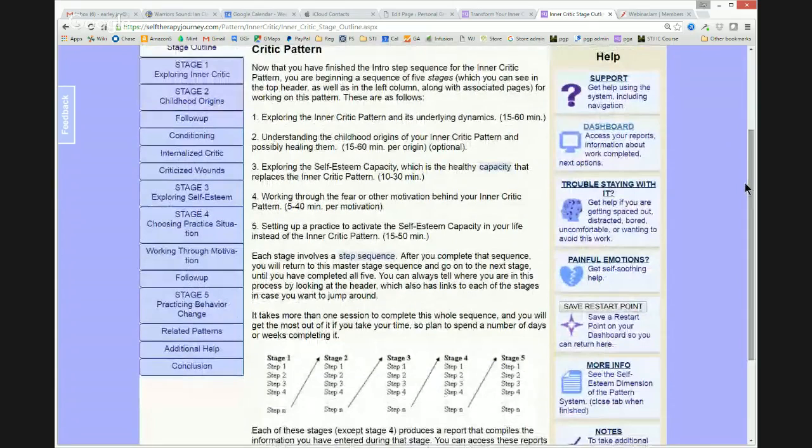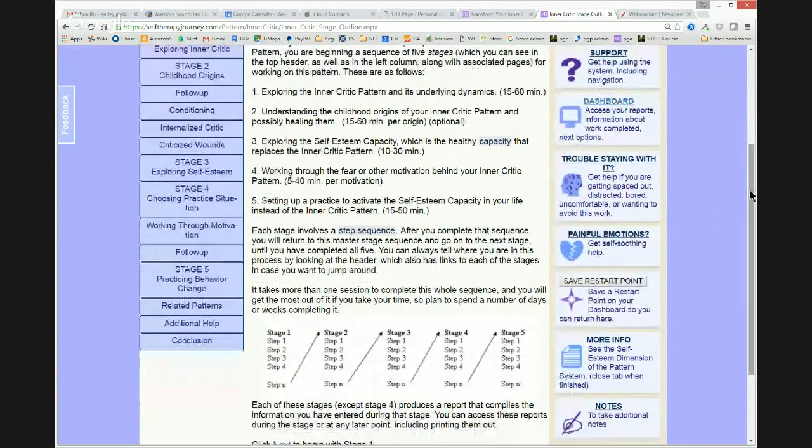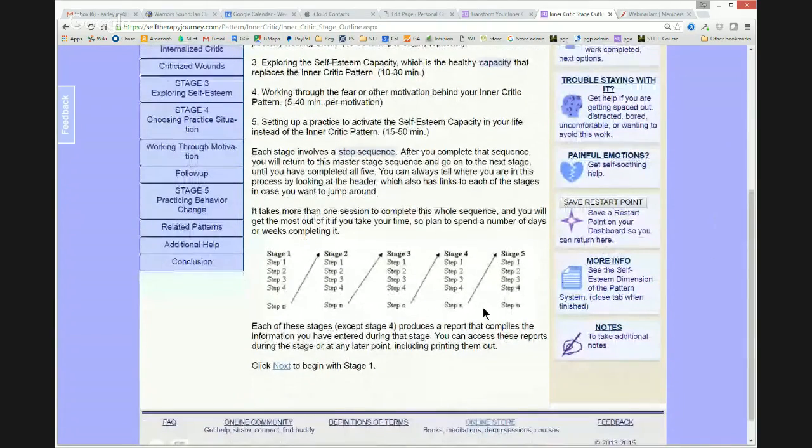Now, each of these stages involves a step sequence. Remember, in the intro stage there was a sequence of 5 pages or steps. And each of these does too. So stage 1 has a series of steps, and when you finish that, you go back and go into stage 2 and do that series of steps, and so on. And most of the stages, in fact all of them except stage 4, produce a report, which compiles all the information that you've entered during that stage. And so with stage 1, you will get your inner critic report.